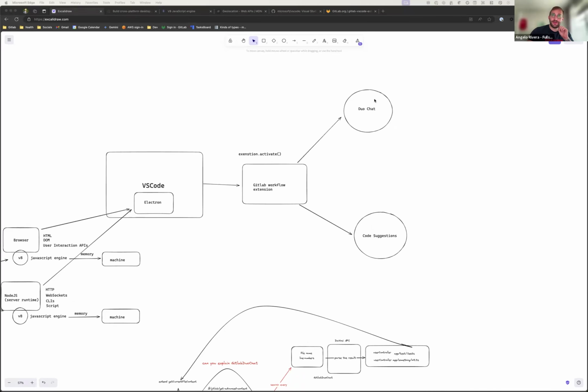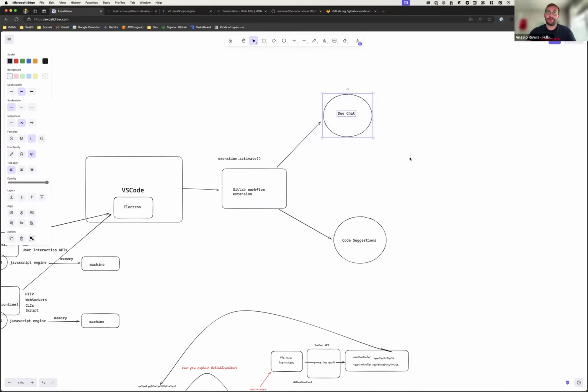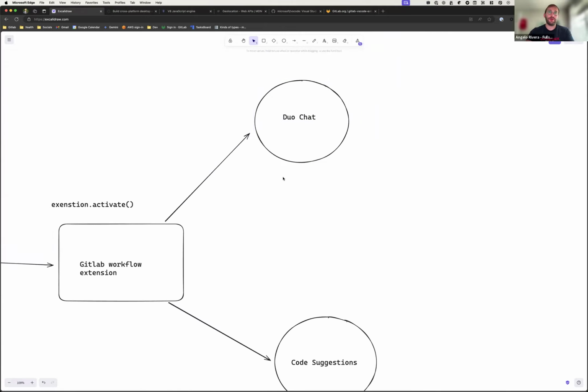So all of that code is written in the GitLab workflow extension. It's basically the GitLab VS Code extension, the name of it. And it's also a web app. So let's break down how Duo Chat works a little bit further. So Duo Chat is a web app. And how does this work?